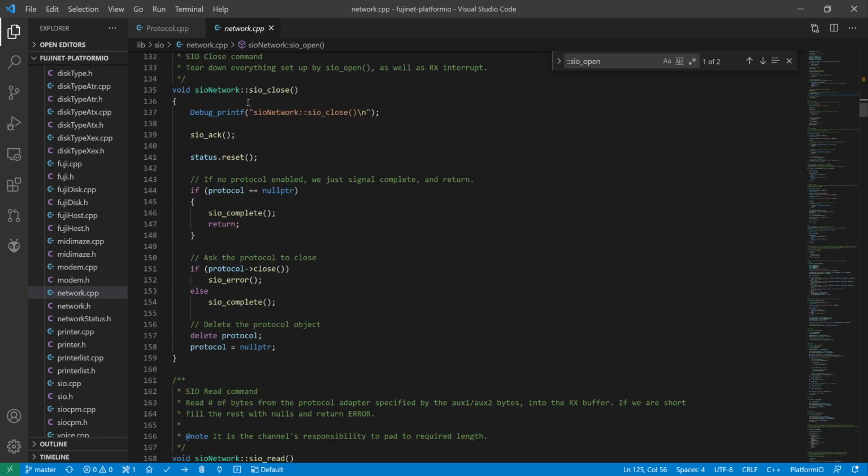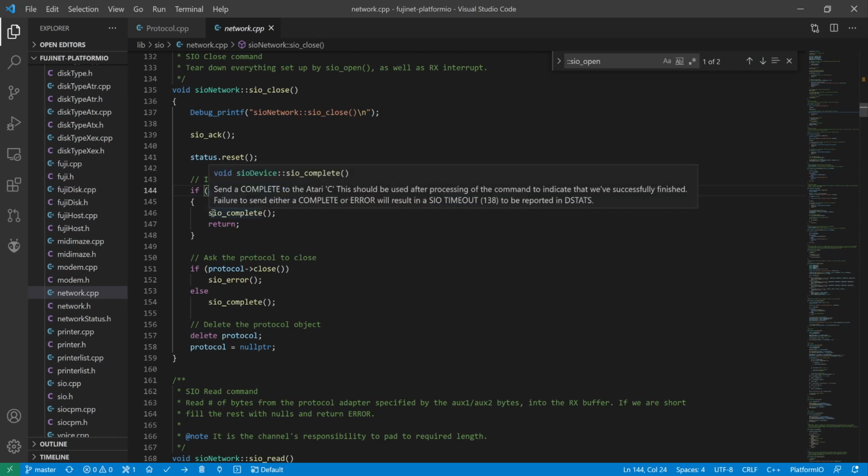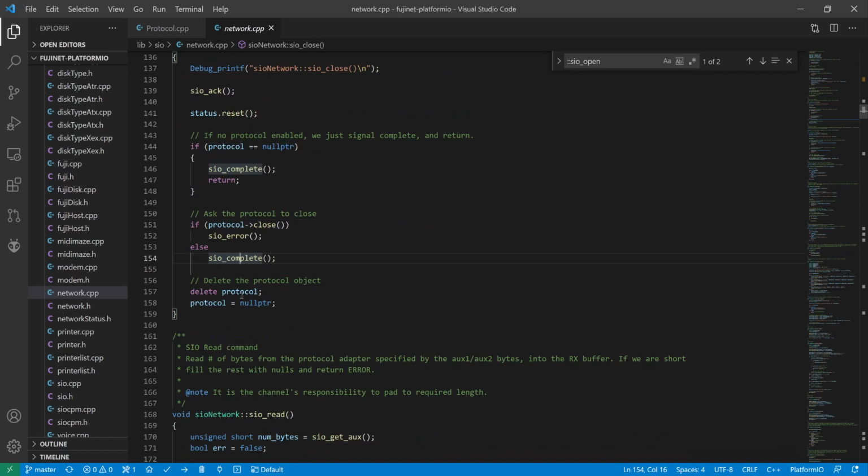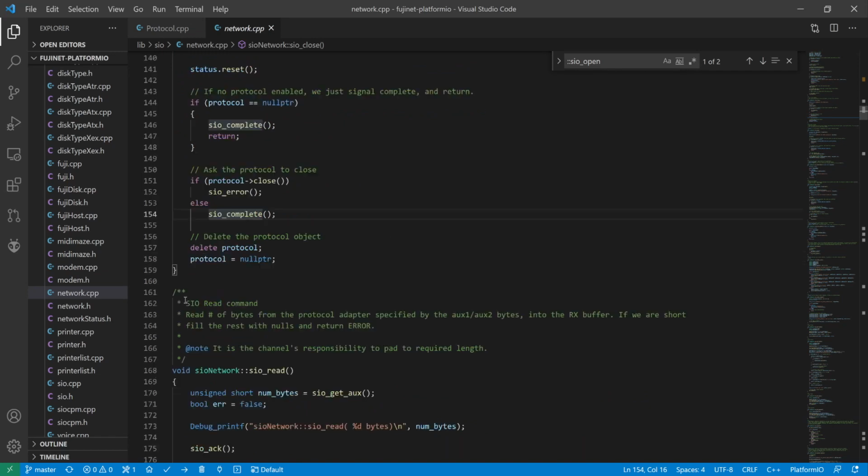Close is the complement to open, and not much is happening here, but we reset all the status bits and clean everything up as best we can. If we don't have anything open and we're called to close for some reason, maybe we accidentally hit reset somewhere, we just say, okay, we're done. Otherwise, if we do have an instantiated protocol, we call its close method, and we delete the protocol, which calls its destructor, cleans everything up, etc.